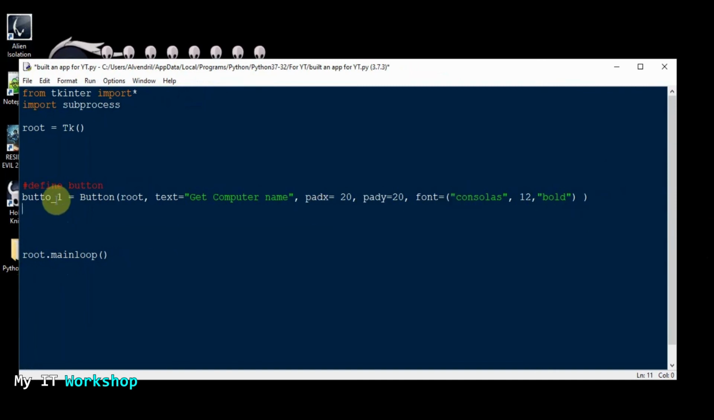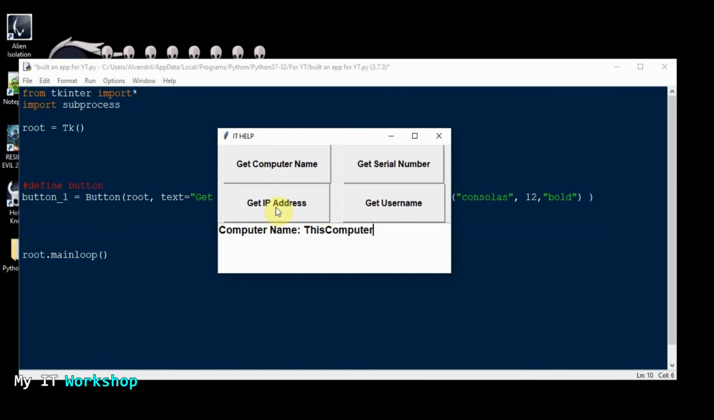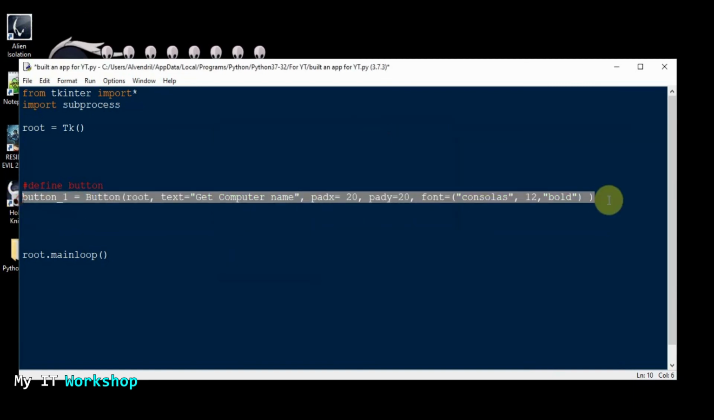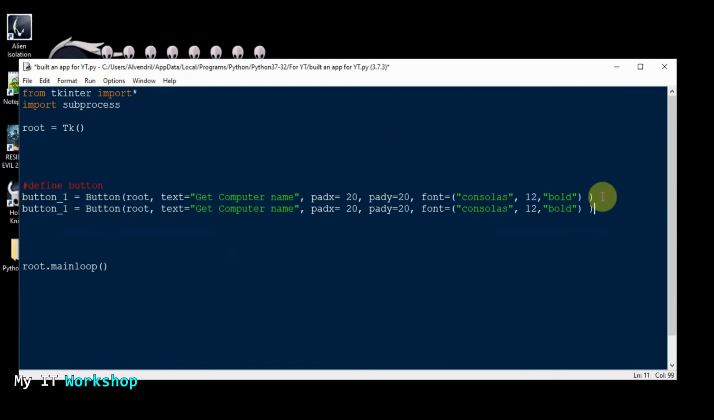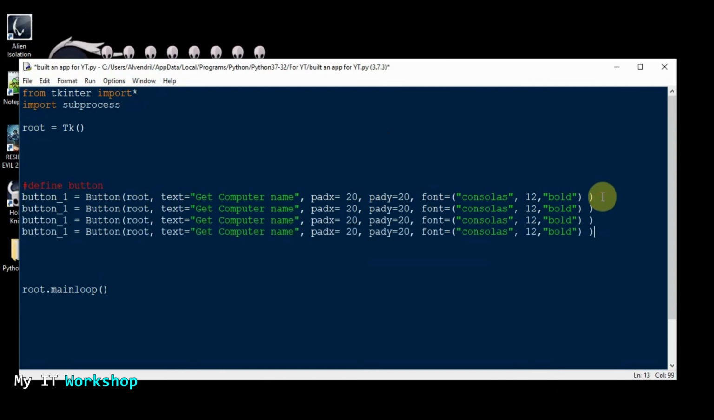So button, I forgot button1. We're going to create, as you can see, 4 buttons. So I'm going to copy this 4 times, and we're going to obviously change the button number. So this is going to be 2, this is going to be 3, and this is going to be 4. So this is going to be the same until here we're going to get serial number. So we have that, and all this is going to be the same.